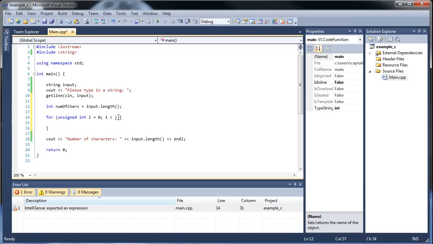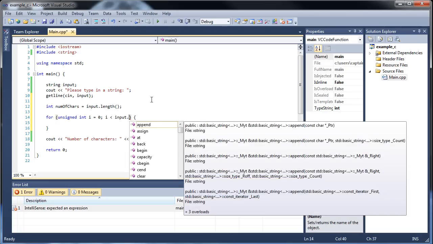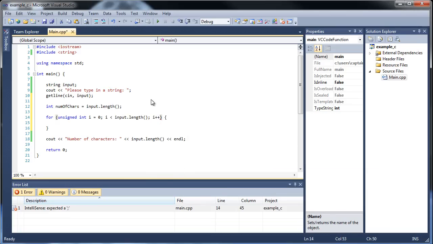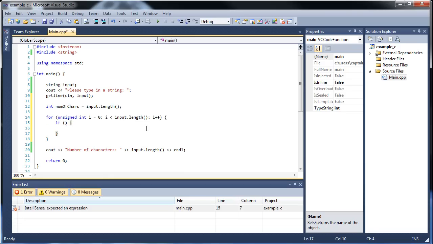The reason I have to make this an unsigned int is because the length function actually returns an unsigned int. We have to make sure they are the same data type, otherwise we'll get an error, or a warning, which could result in an error in other operating systems. So make sure this is an unsigned int, because this returns an unsigned int, so we need to compare unsigned ints. Then inside here, we're going to need an if statement. As we go through each character in the string, if, then the string, so input.at(i).